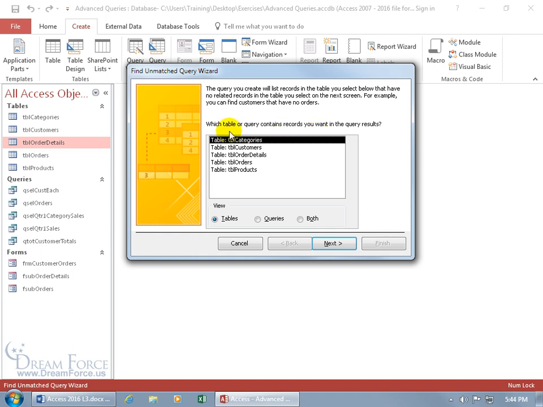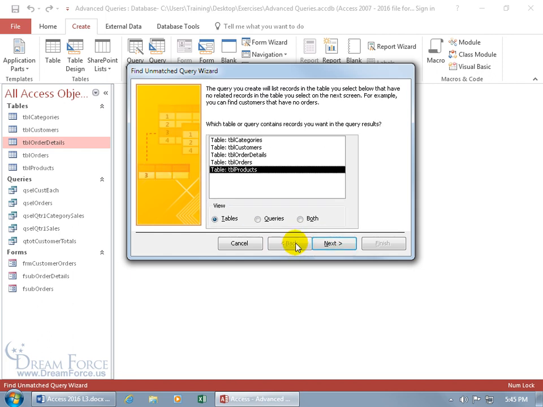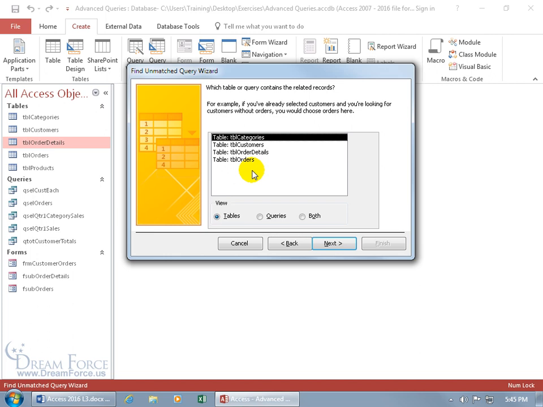Opens up and it says which table or query contains records you want in the query results. I want the products. You can go ahead and select that and do it the long way and click next. Oh, how boring. But instead, you can click back and just double click on it. It selects it and advances to the next step. So which table or query contains the related records? Well, if we find it and they are related, it would be the order details to see if we're selling all our products, and those that aren't, it will pull up.